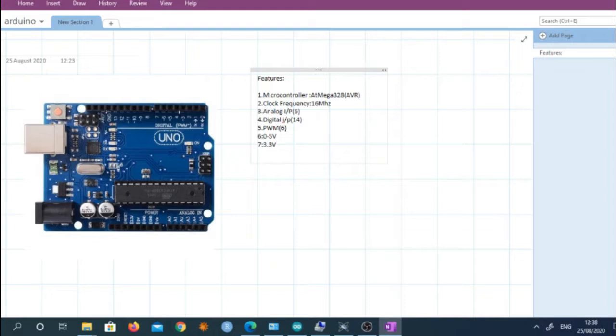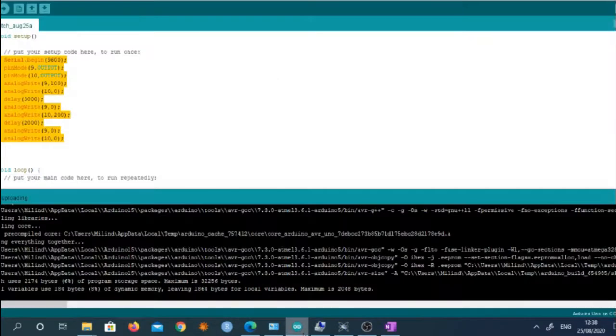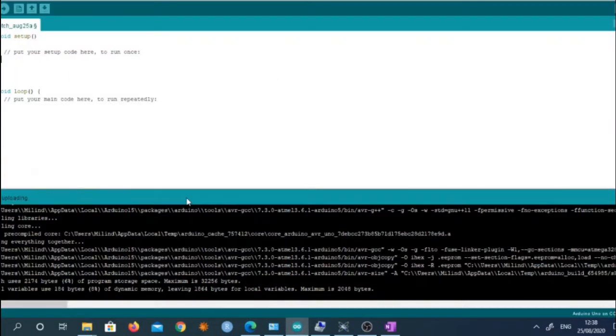Okay. Now quickly, without wasting time, we'll go to the Proteus simulation, and therein we'll see the interfacing of a DC motor to this particular Arduino board and how to write a program. So for that we have to open this particular sketch, the Arduino sketch, wherein we can write the program. You see this particular Arduino IDE has 2 different functions. One is void setup and another is void loop. So here we have to write the code.